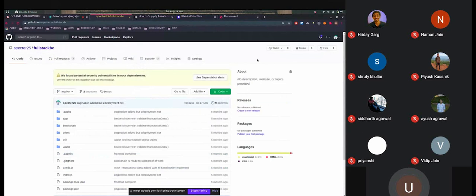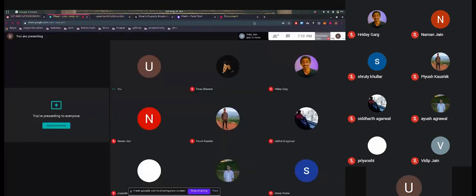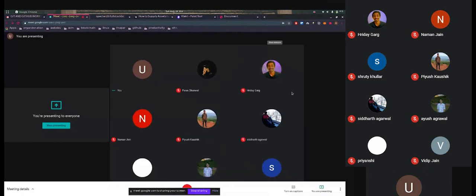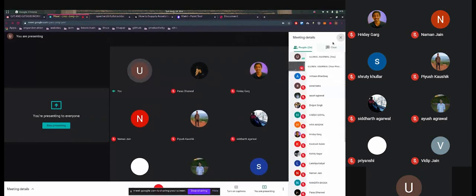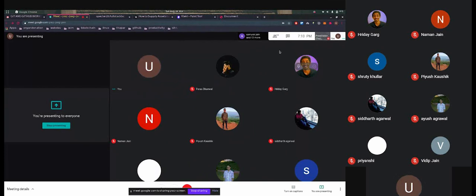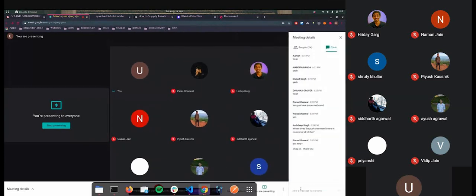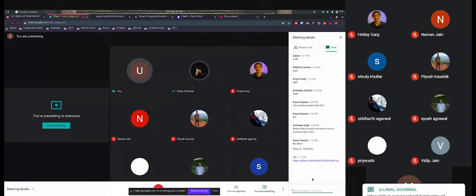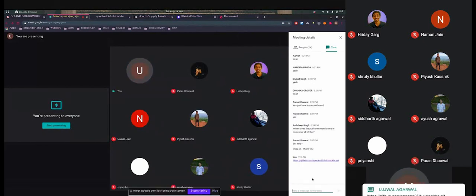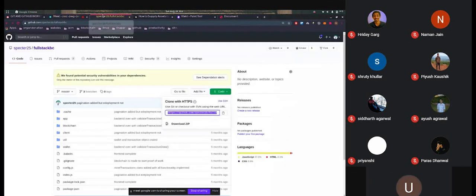Okay, so this project is a blockchain project that I made. So what you can do is I'm sharing the clone URL in the chat. Have you installed Git on your computer? This is a public repository of mine. You can write git clone and clone this repository and explore it.